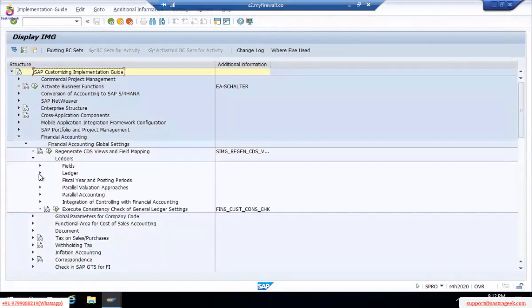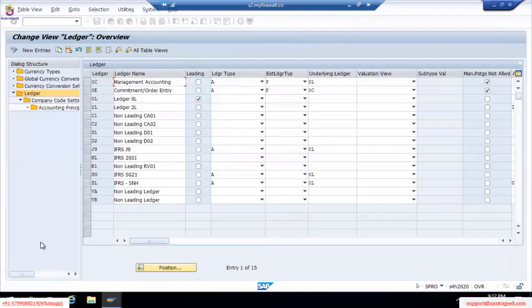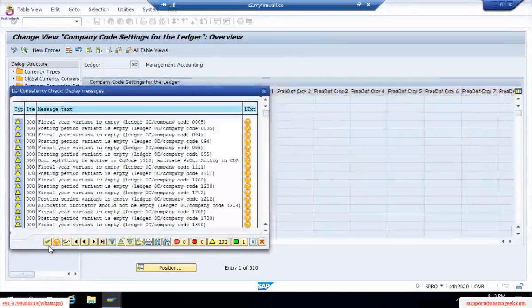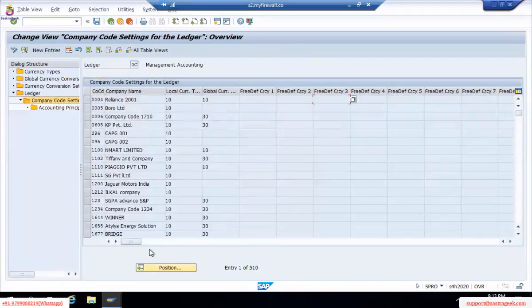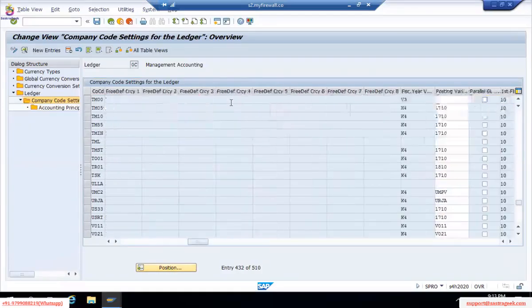Okay. So, since we see ledger, here we'll go. Here, what it is saying in the ledger topic, posting period variant is empty. We have only 0L, not 0C, 0E. We haven't defined anything here. But it is saying, just check 0C, go to your company code for 0C, whatever it may be. Just go to your position, TM00. In TM00, it is saying this field is empty.